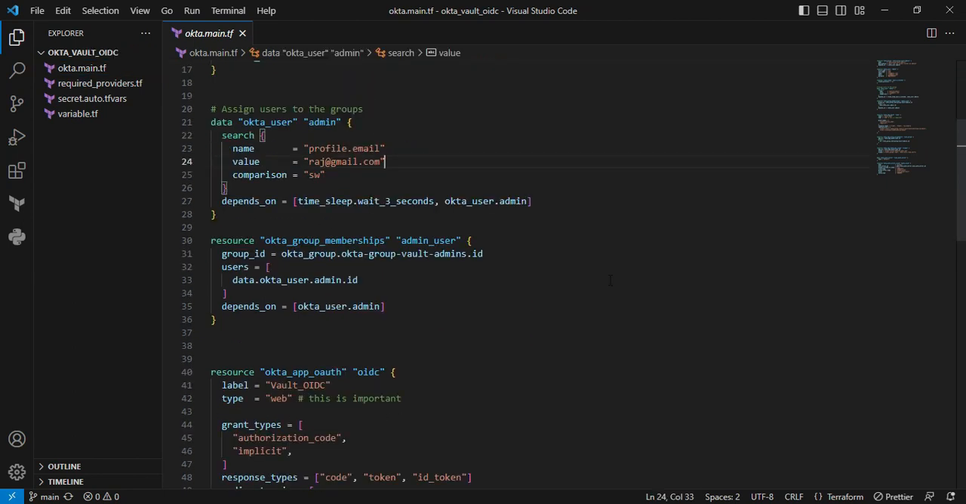The next resource is okta_group_memberships. Generally users or multiple teams are added to multiple group members also. So in this case, if you want to create the relationship between each user and each group, we have to create this particular resource.